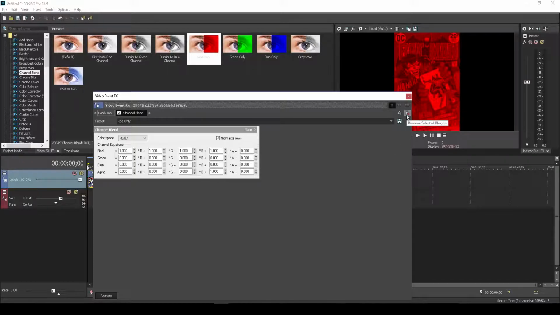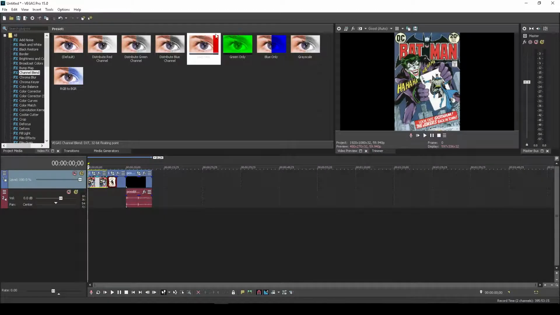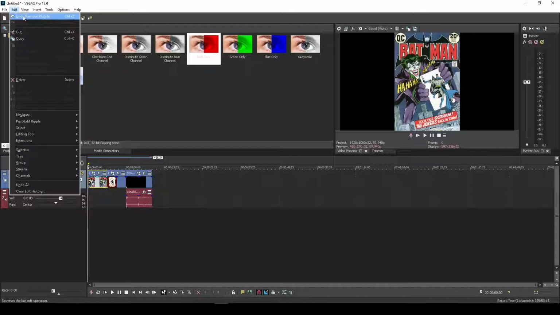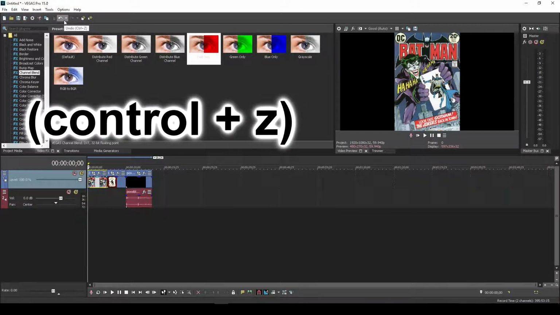Now say you don't like the video effect you pick. Simply click this button and it will take out the effect you're trying to use in your clip. Now there are also other ways to do this. You can also edit, hit undo, or click the arrow back button, or for the shortcut, hit Ctrl Z.